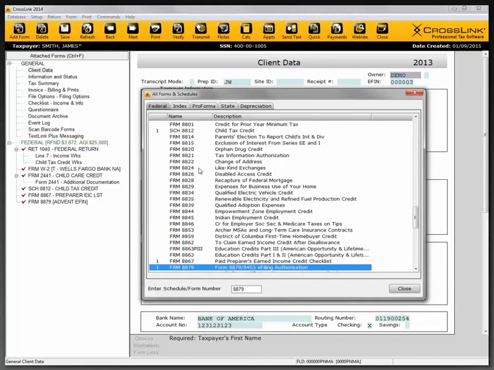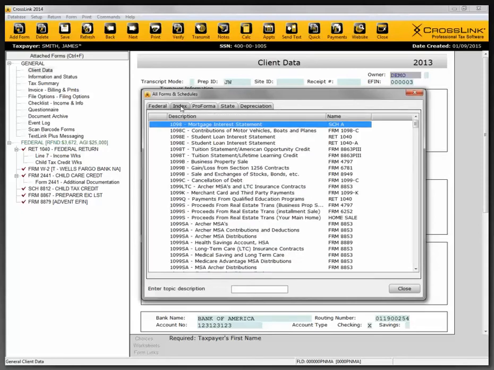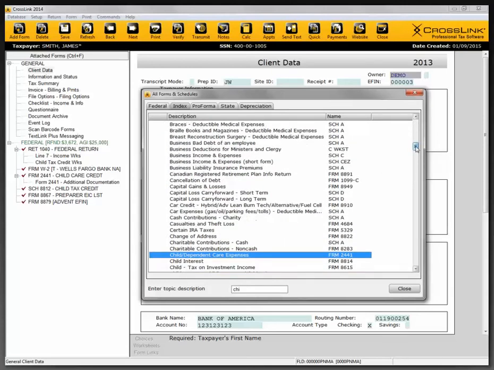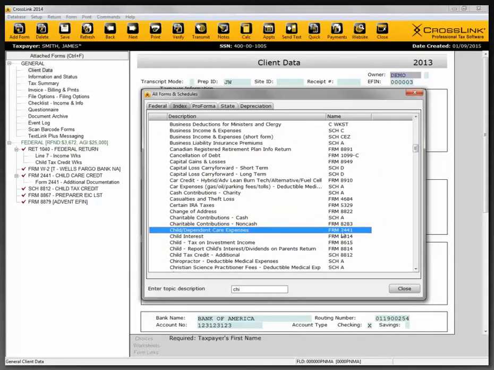Now, something that kind of flies under the radar for a lot of our guys, if you don't know the name of the form, maybe you're new to tax prep and you don't know the name of these forms yet, you can click on Index. And this will allow you to enter a description, let's say child, and it'll bring you straight down to those forms that have that description. So here we're straight down to the 2441.